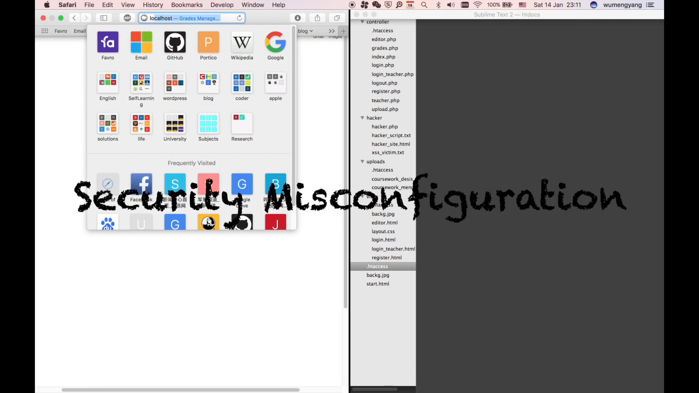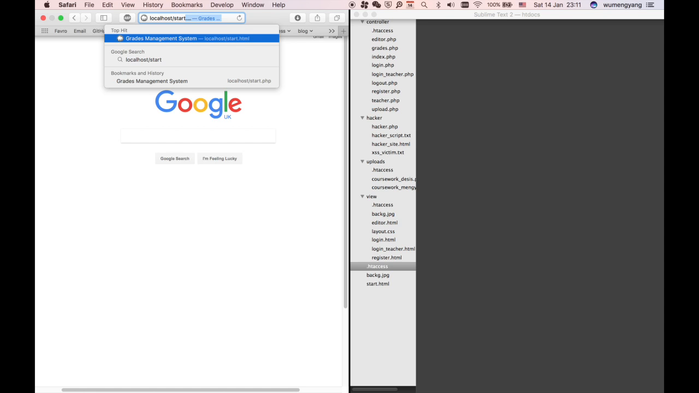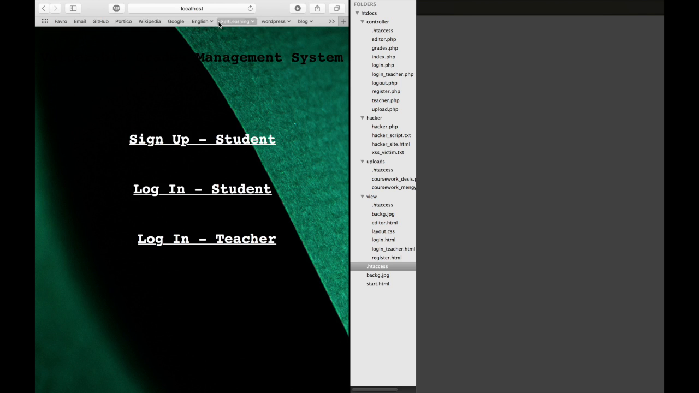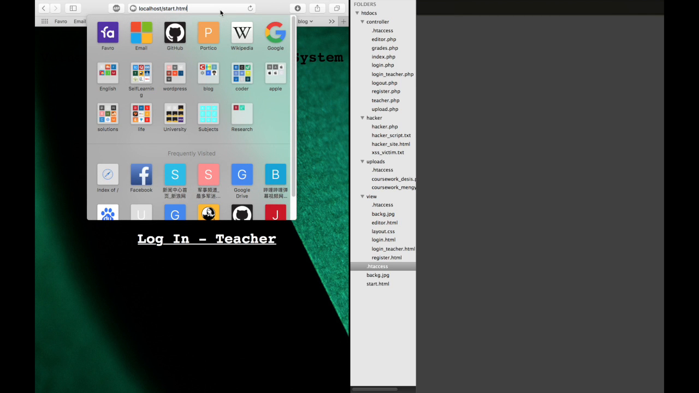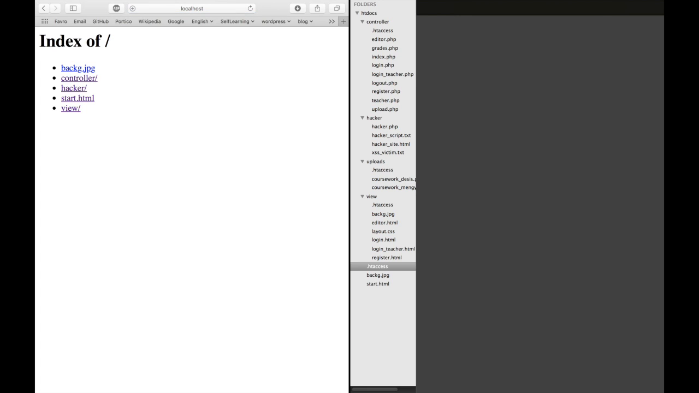Imagine that I'm a user trying to log into the system. As the first page of the site is start.html, I can directly load the page by inputting the URL. However, if the start is missing in the URL, I'm able to see all the site files in the directory tree. If I'm a hacker, that's what I'd like to see.